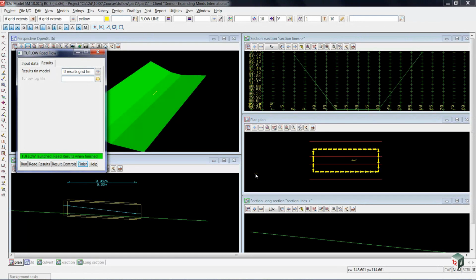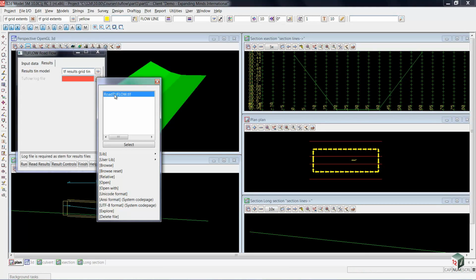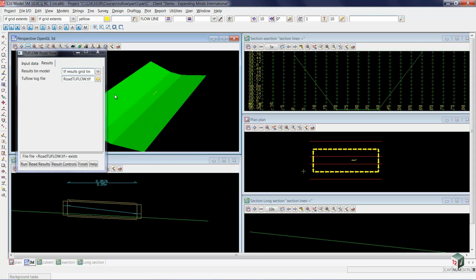Now that the TUFLOW run is complete, we'll read in the results and view them inside 12D. So we'll move back to the Road Flow menu and select Read Results, and 12D will take us to the TUFLOW log file field where it's requesting a log file. We'll select the log file that's in the folder you're given. A log file contains all the messages from TUFLOW for the user. We'll take a look at these in a later session.